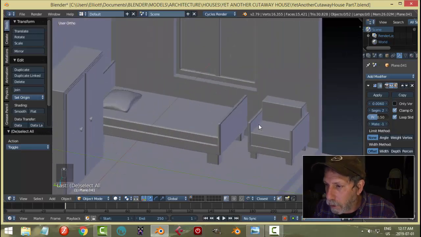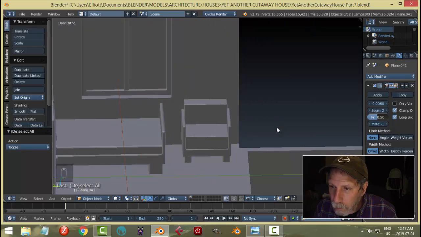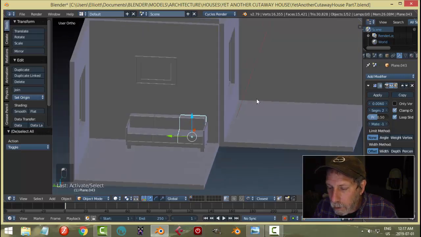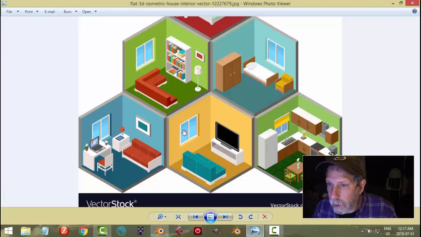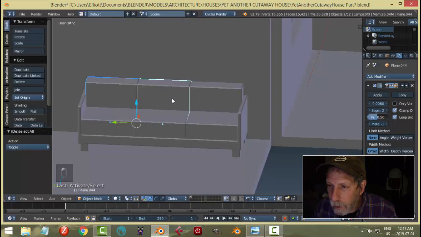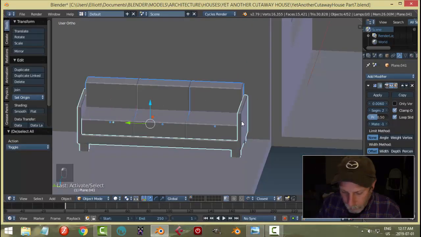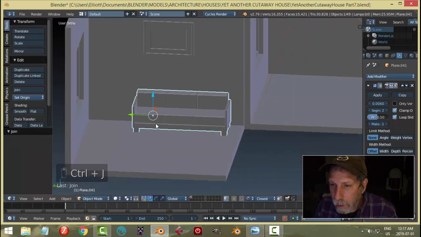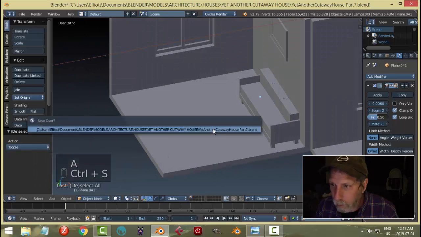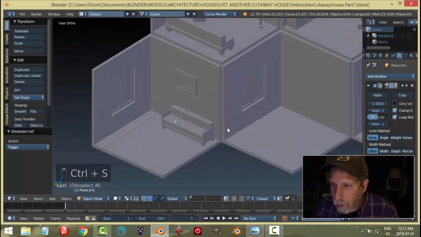Let's have another look at this. No, that looks fine. Okay. Just want to look at the length of this. Yeah, I think that could work. So I think I'll take all this stuff and I'm going to join it again. And now I have my couch. Cool.